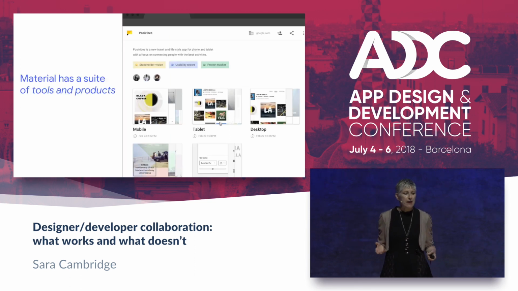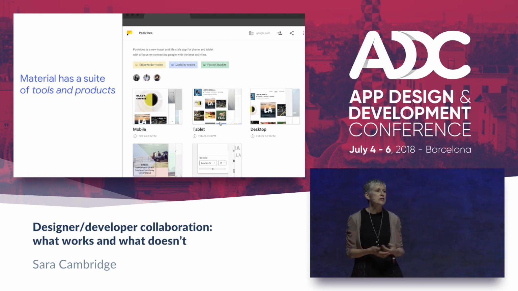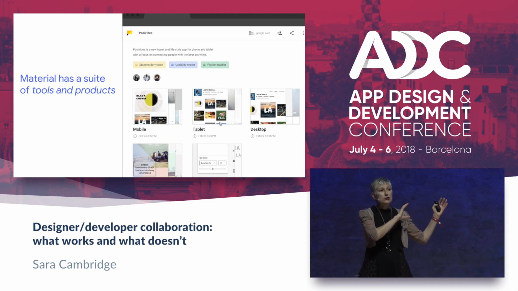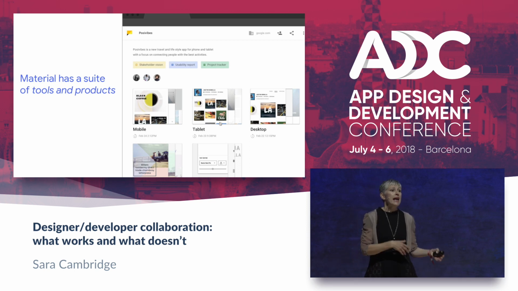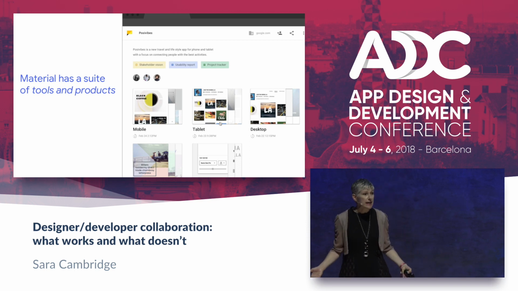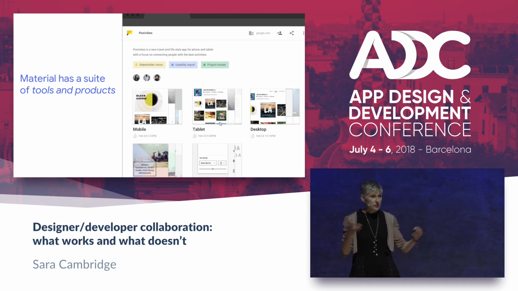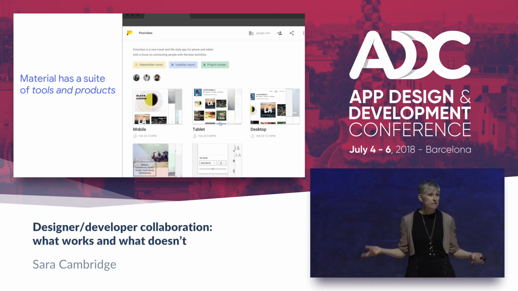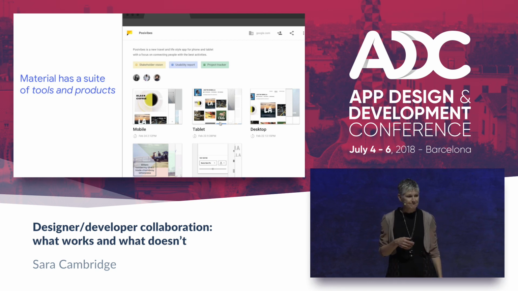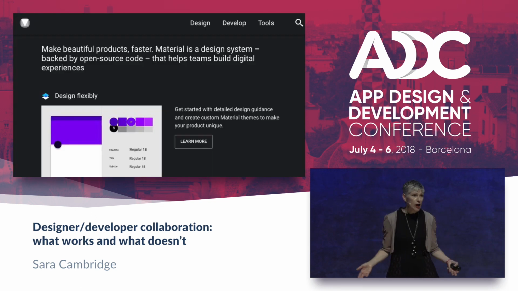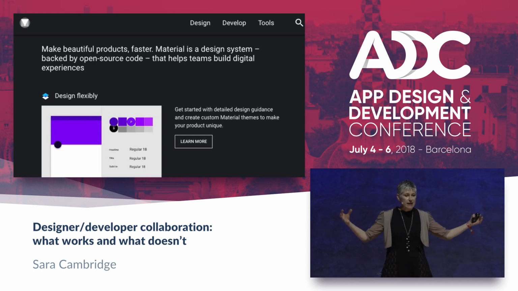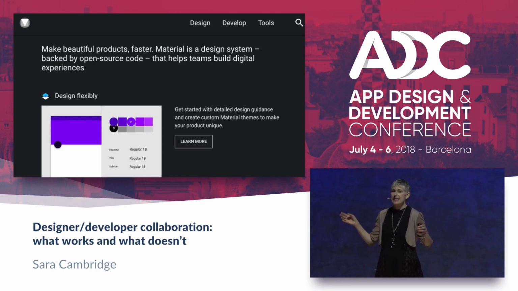Another thing that we're really excited about that launched at I/O is our new suite of tools and products to help improve designer-developer collaboration. So this is Gallery. It is a cloud-based tool that lets designers upload directly from Sketch their designs, share them with collaborators, get feedback, and it even delivers design specification data to the developers. So this is our latest effort to improve designer-developer collaboration specifically. So all this stuff lives on Material.io. So it's our website that we've created as a hub for all design, development, and tools.